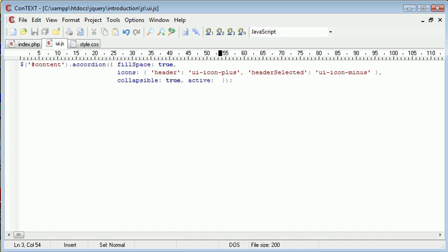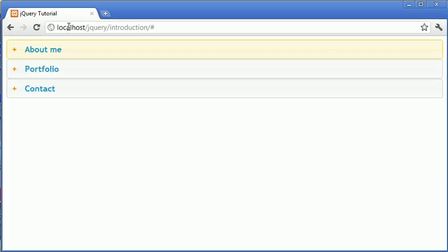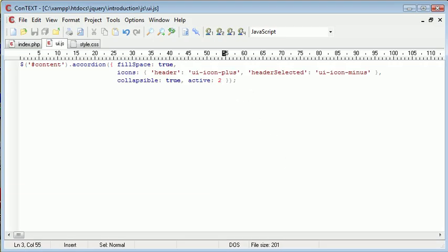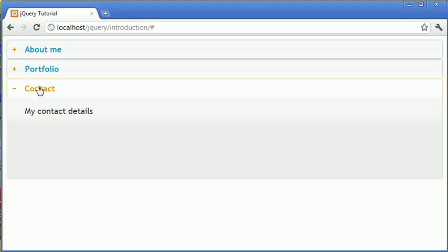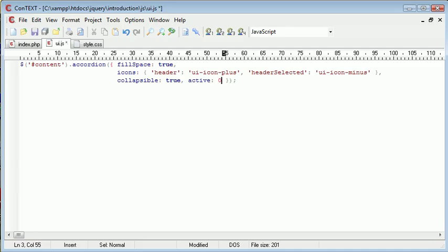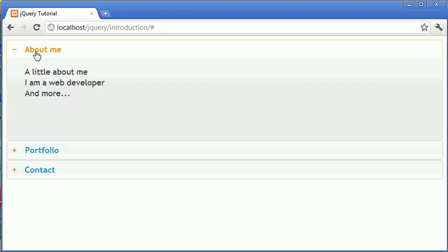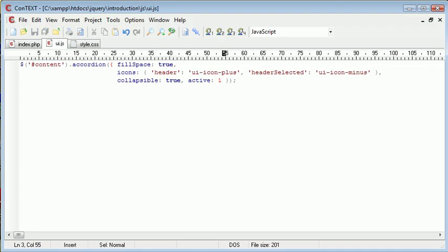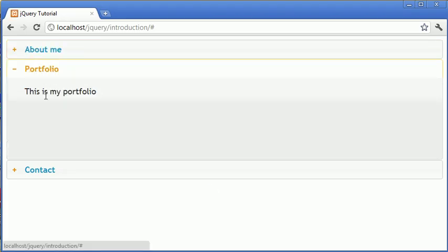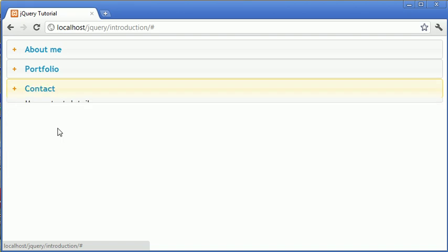Now, what you can do with the active option is either define a particular header and content area that you want to be open. For example, if we were to set active to 2, when we refresh the page, this automatically opens this one. Remember, we start at 0, 1, and then 2. So 0 would be the first one, which is automatically set by default. Then you would have 1. Active 1 would open the second one, and then we've already taken a look at the last one.